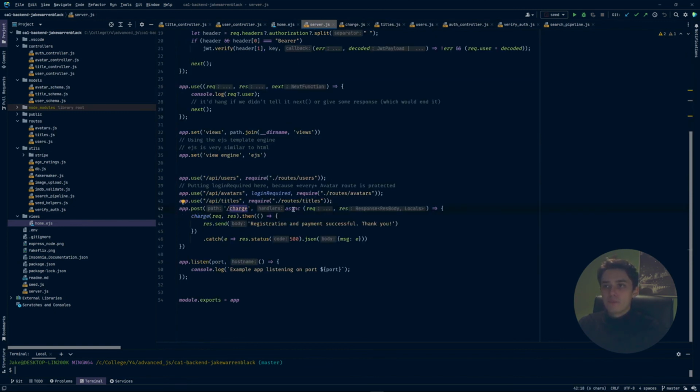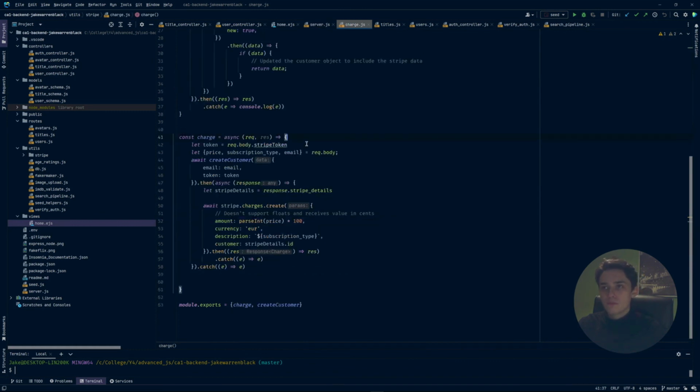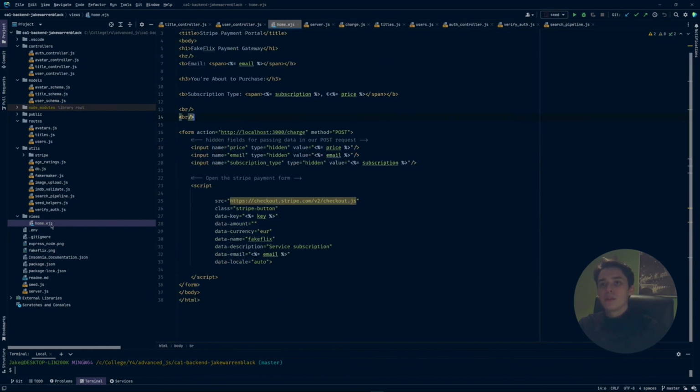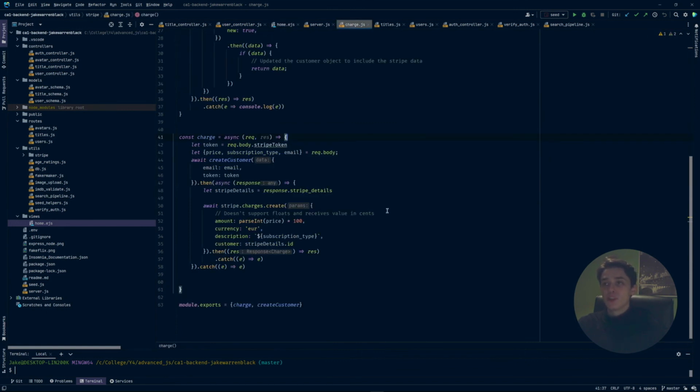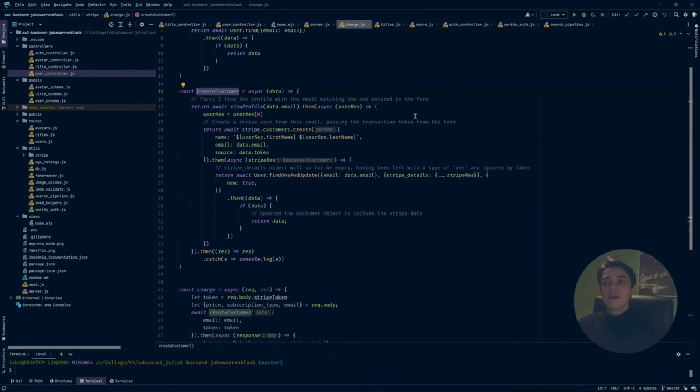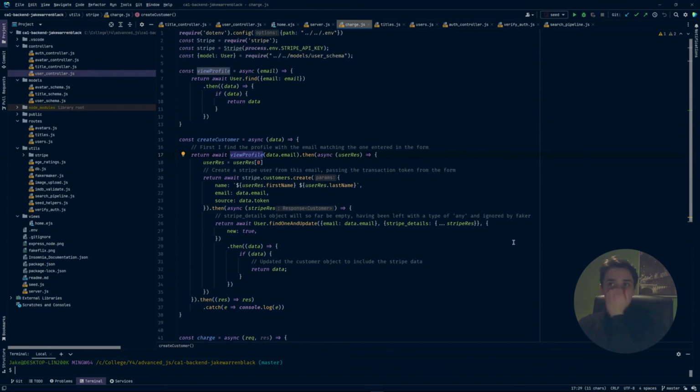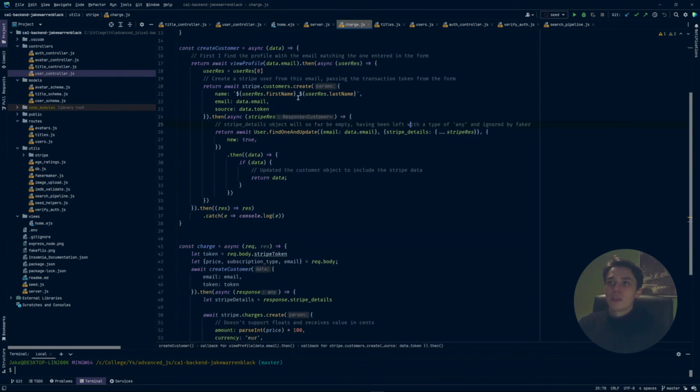So here's /charge. It's going to run charge, passing in request and response. If it's successful, we're going to send back some data. Registration successful, thank you. Let's have a look at charge. So we have req.body.stripeToken. We got that from our post params in home.ejs. A token gets passed through from here, and we need that to make a genuine looking Stripe charge. If you don't pass a token, then it's going to say that's not valid. Yeah, so we get them. We're going to say create customer. And now we're going to find a user with the email that we just passed in. So we're going to find that person, and then stripe.customers.create with that person's details.